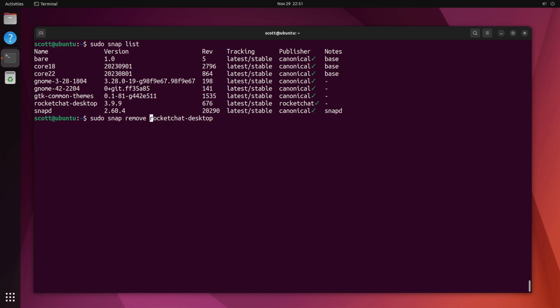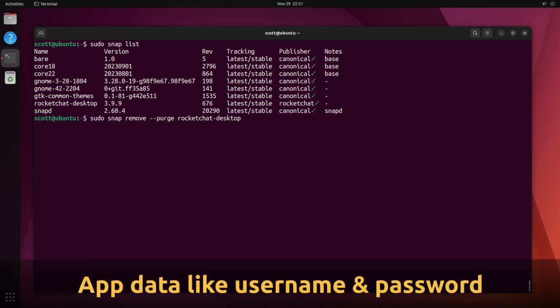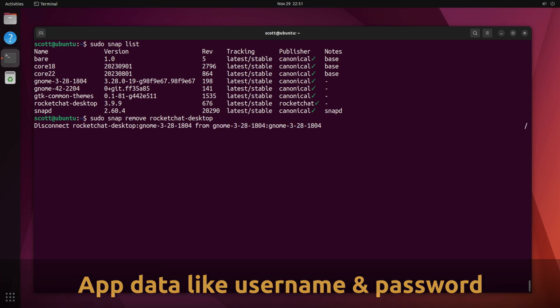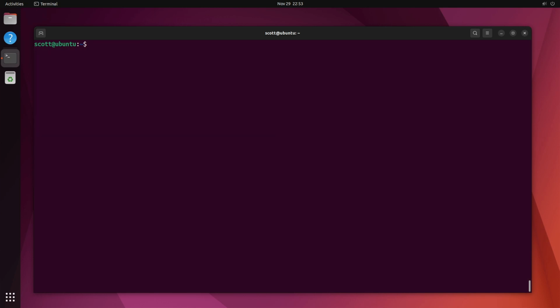And if we add --purge, it will also remove any application data. But since we didn't have any application data, it will simply remove just the Rocket Chat desktop snap from the system. Now that the snap has been removed, we can do a sudo snap list, and it will no longer appear in the list. So let's go ahead and make our Ubuntu desktop Flatpak capable.